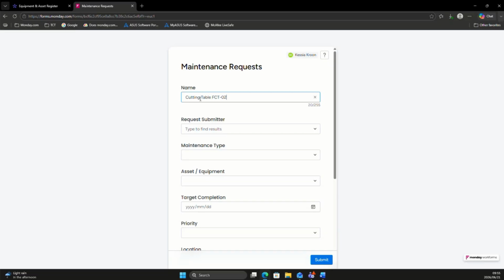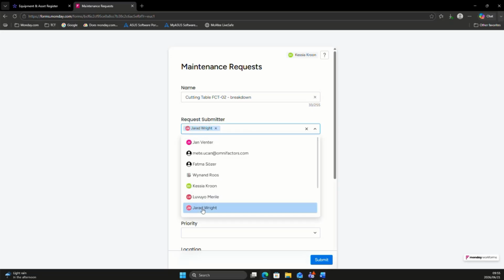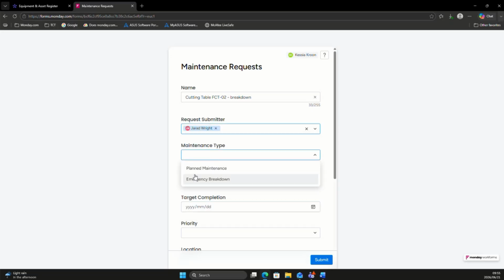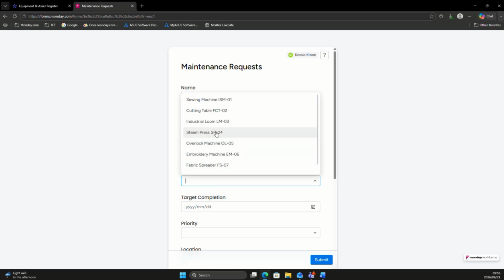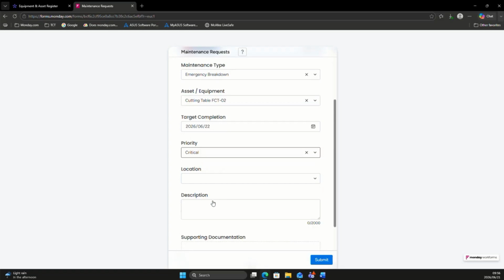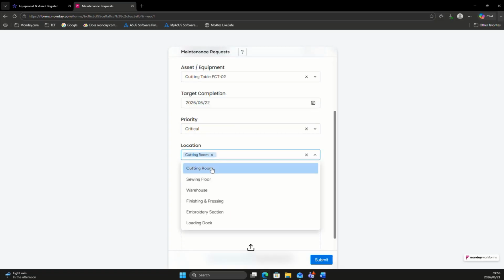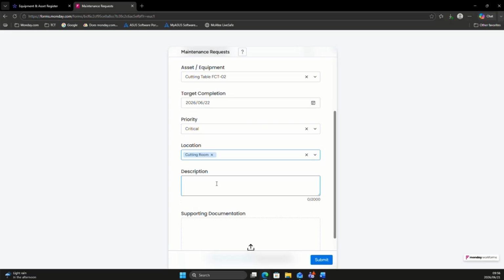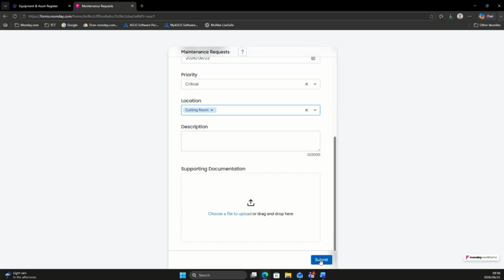Perfect. And we're going to go add it in. We use someone else. Maintenance type, emergency breakdown. We've got our cutting table, target completion, priority critical, location, cutting room, description. I'm going to leave the description out and I'm going to submit.